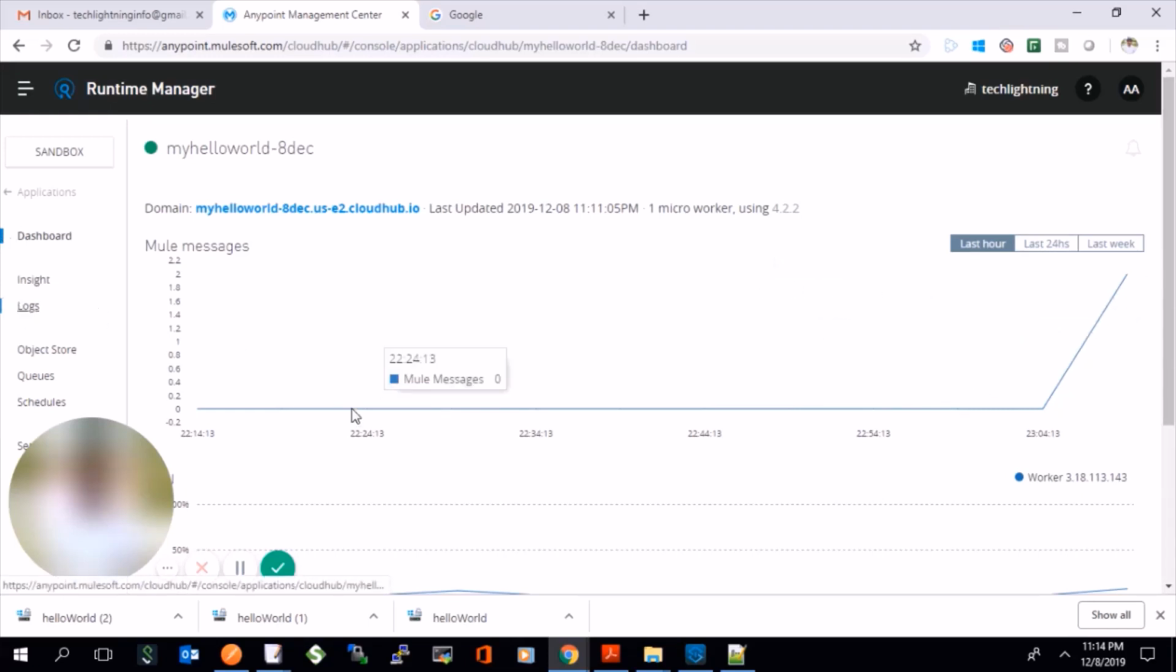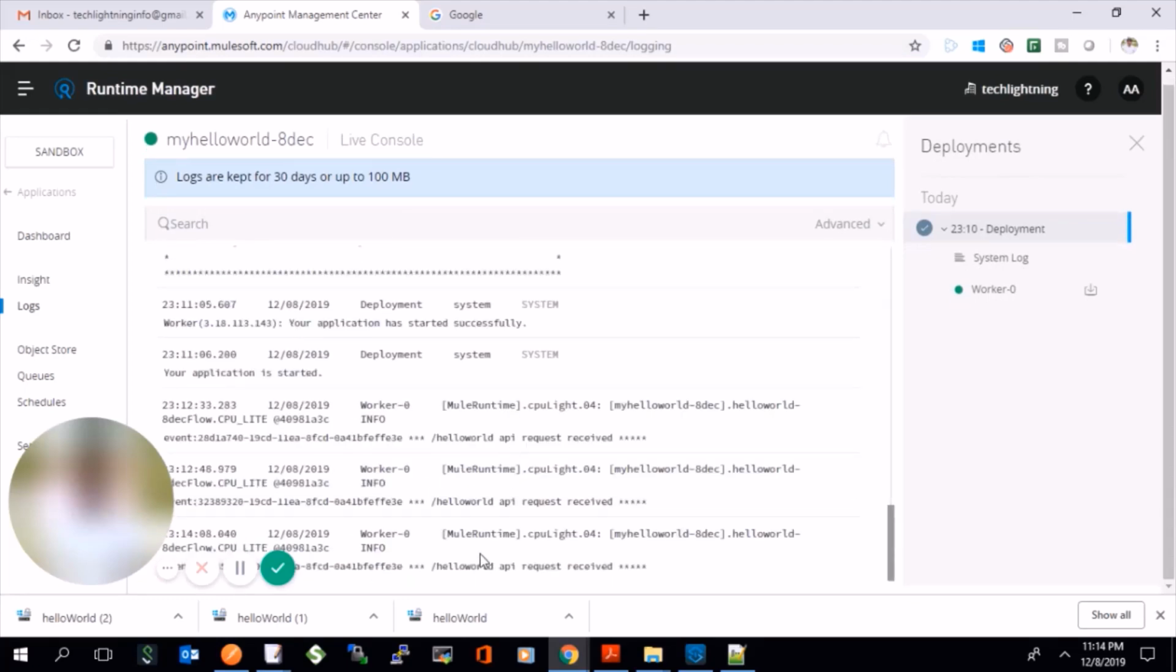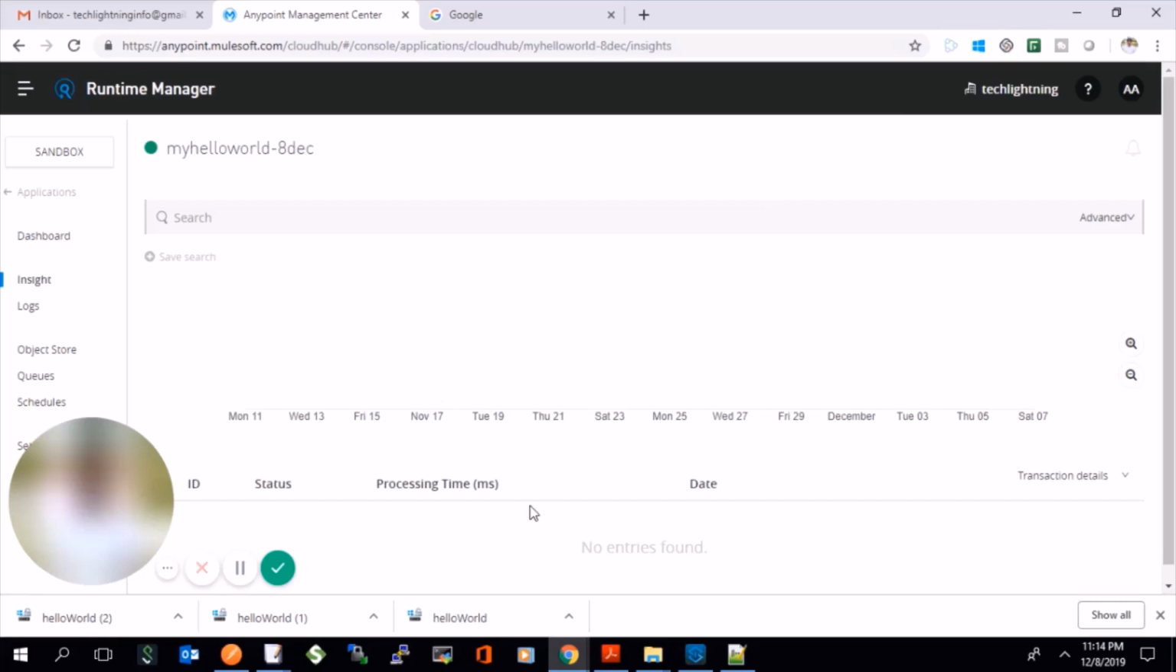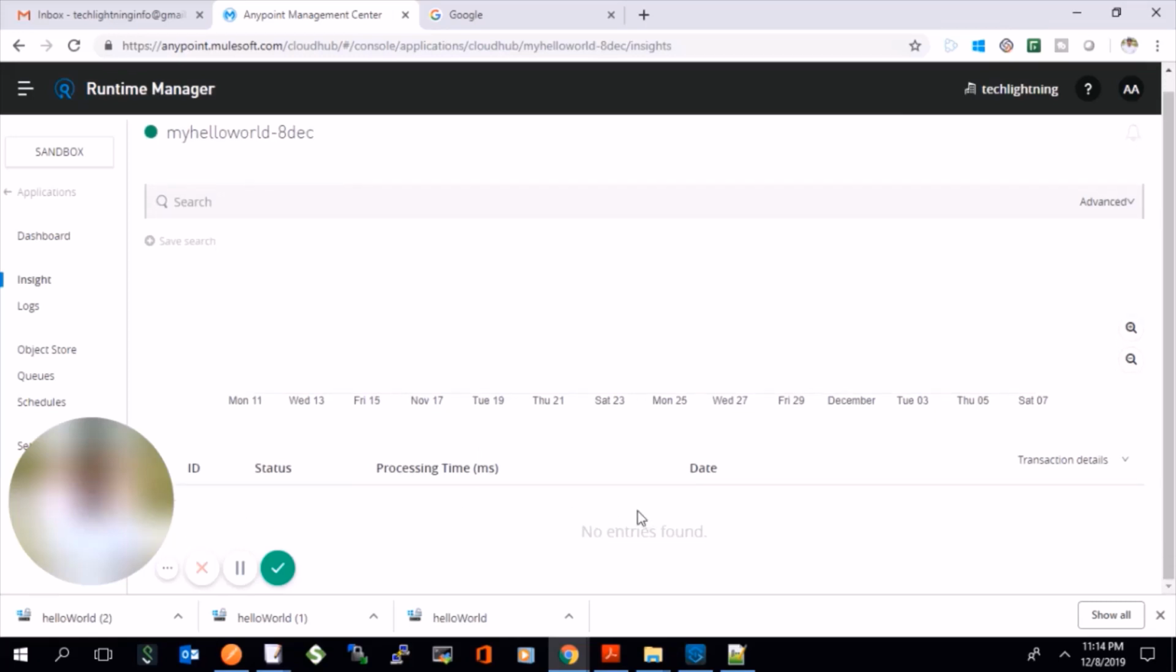Okay, if you come and see the logs also, the log I was printing, the log API, the hello world API received, that message is also getting printed in the logs. As of now, if you see the insight, there's no log here. If I wanted to see what transactions are coming here, I can enable the insight, so that the number of transactions coming, what time, and what kind of important information we are logging, we can capture from this insight page.